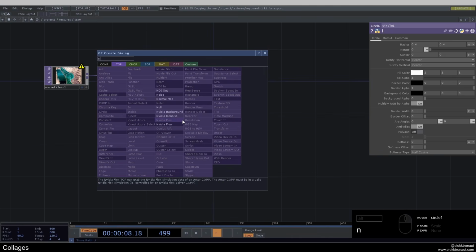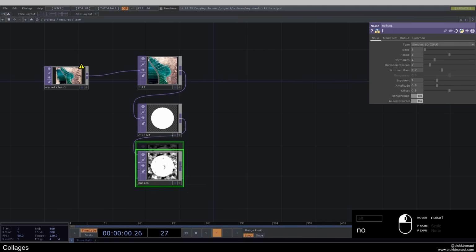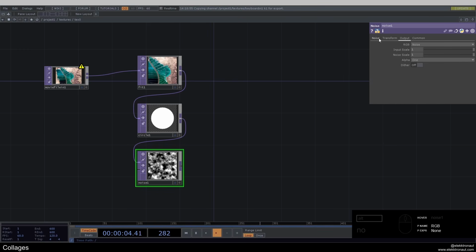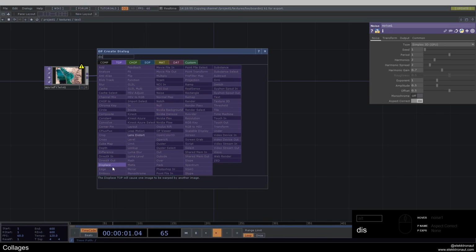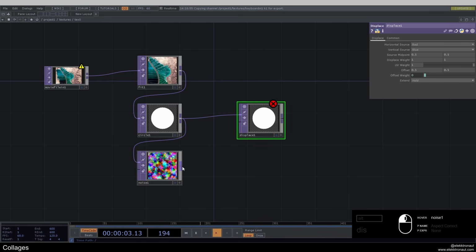And we're going to do the same thing with a noise here, just grab the resolution again. Let's go to output, change this to just noise, the RGB, and let's turn monochrome off. And by middle mouse clicking, let's add a displace here. Let's add our noise into the second input. And on our displace, I want to go down with the displace weight to like 0.1.